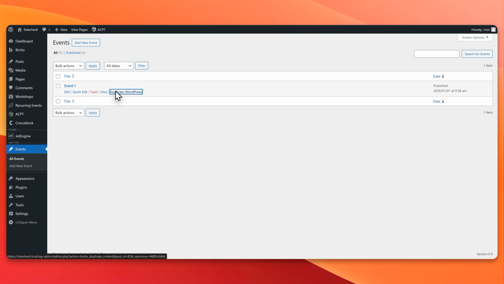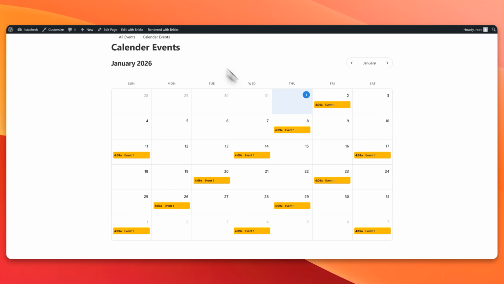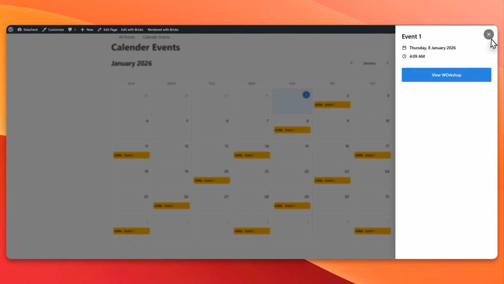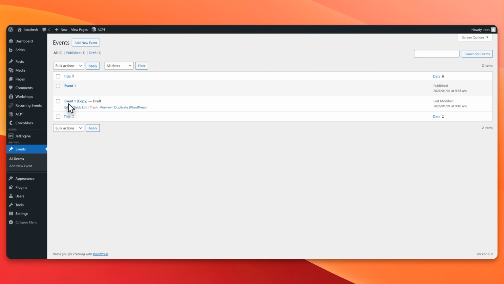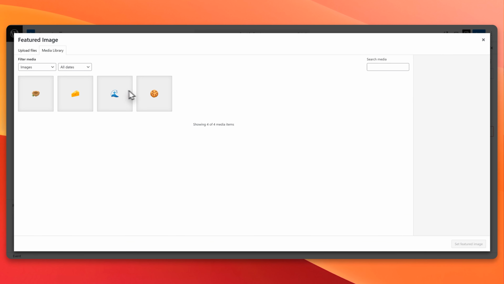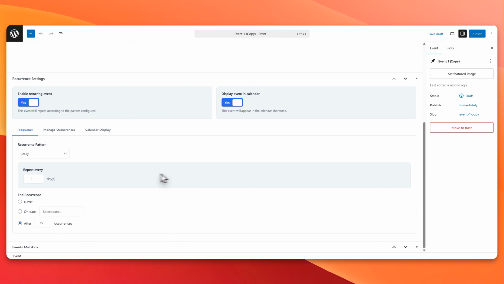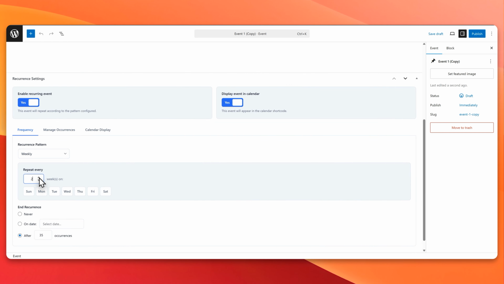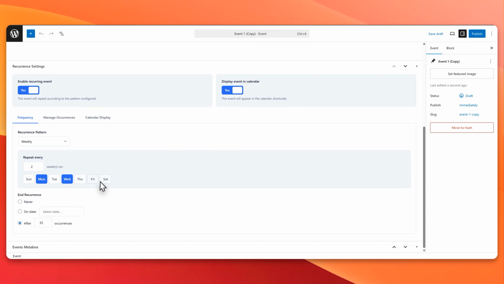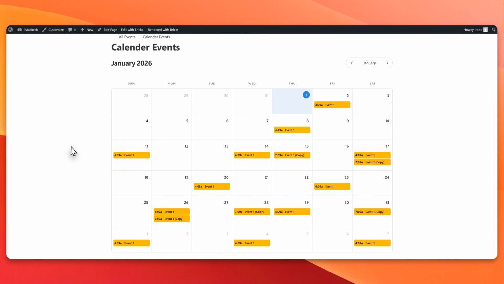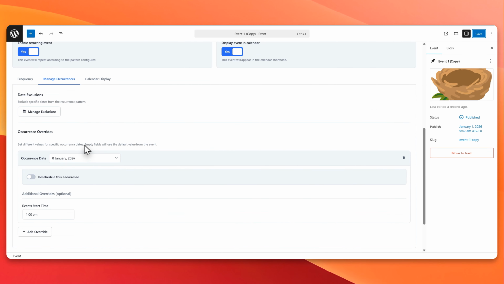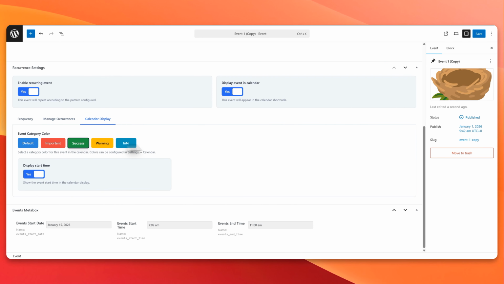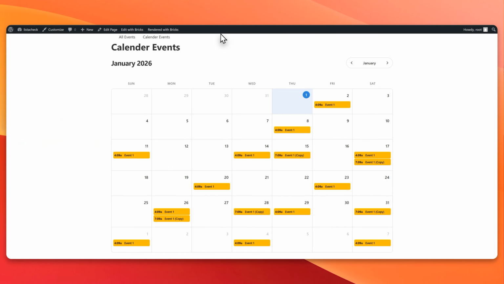Duplicate this event. Make another, change the color in calendar, add images, and voila. Your event display works fine with ACPT and JetEngine using the Lista Recurrent Events plugin. An amazingly simple plugin, clean UI.